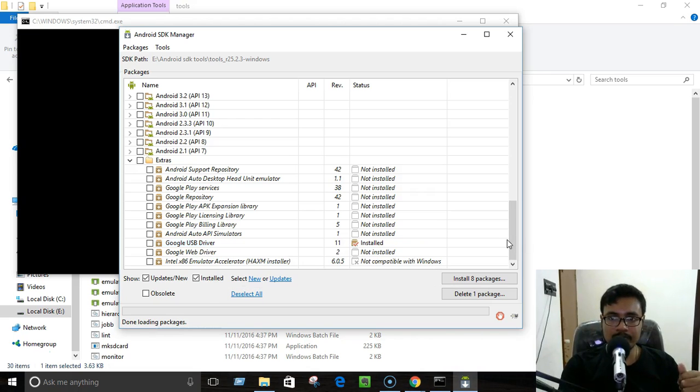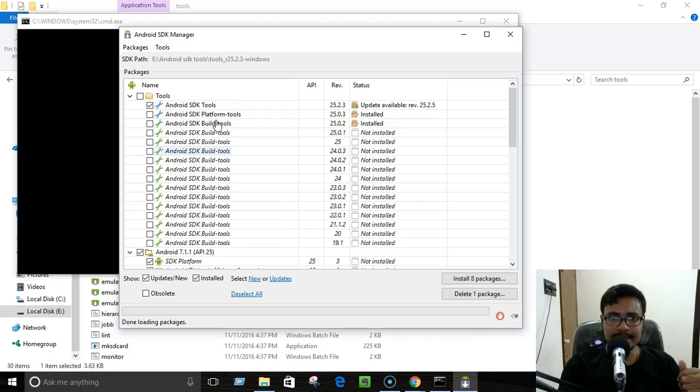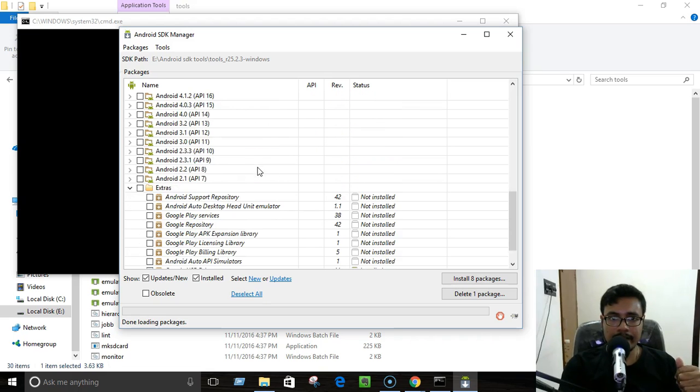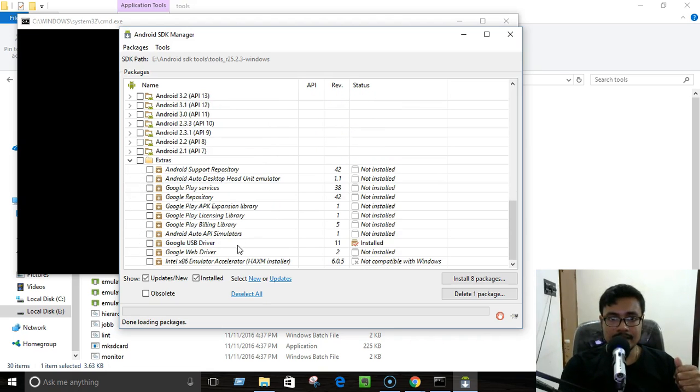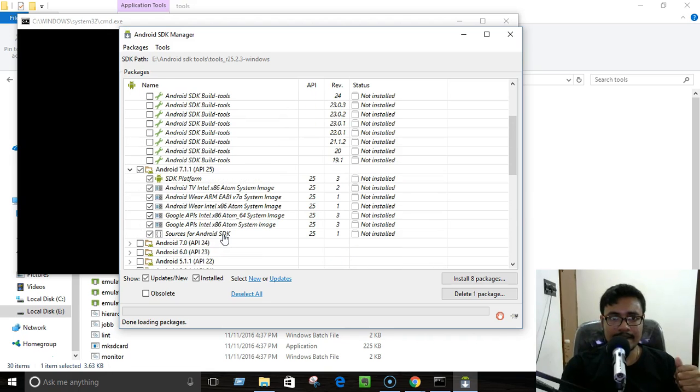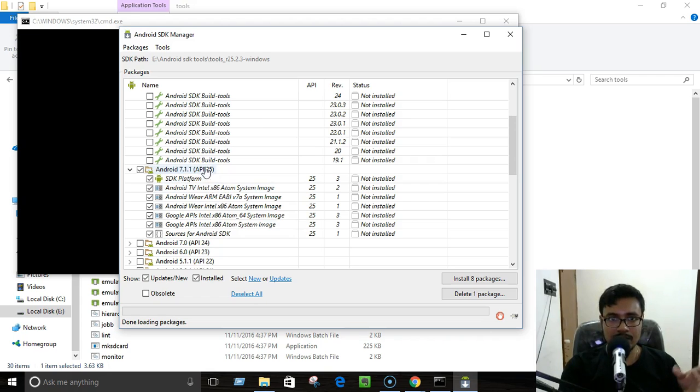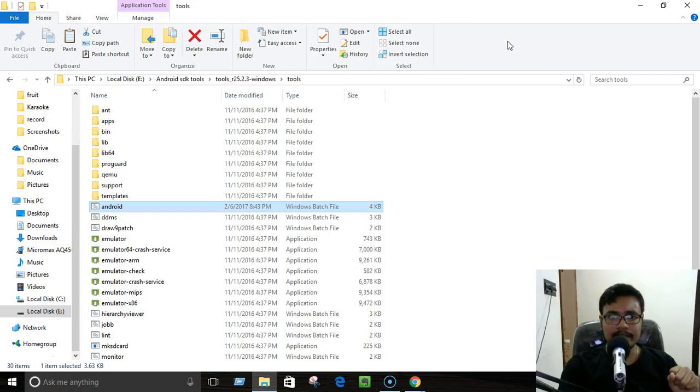Okay, so you should definitely download at least these 4 or 5 things. Android SDK tools, platform tools, build tools, SDK platform, and this Google USB driver. But currently I'm not going to download this stuff because I have already downloaded it in some other places, so I'm not going to download it from here. So once it's done, just exit from here.